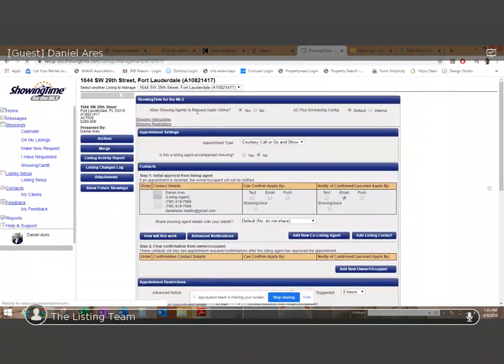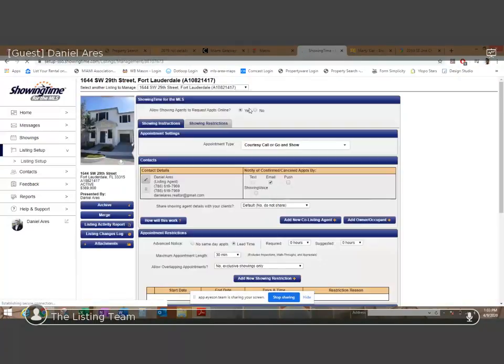All right, guys. Allow agents to request appointments online. First and foremost, if you do not have this clicked, they're not going to be able to click showing time. Guess what they have to do? Call you, ask you questions on Sunday at 11 o'clock in the morning while you're cooking breakfast. Or 11 o'clock at night while you're with your significant other. Guys, use the technology. Allow them to always schedule online. Even if you have to meet them there, you have options for that.